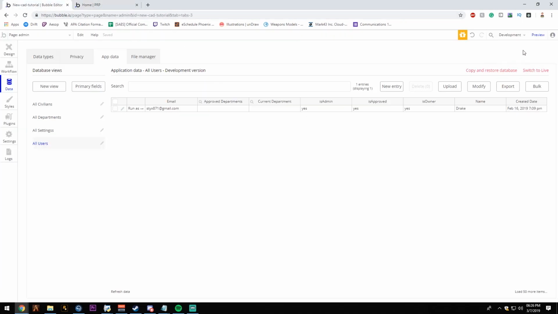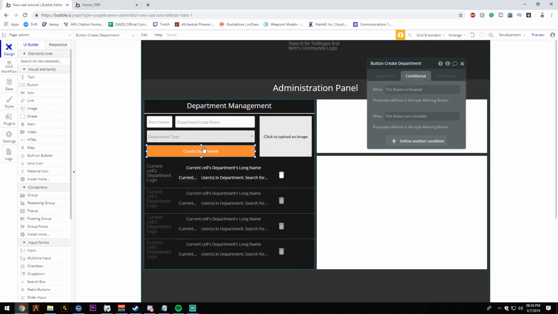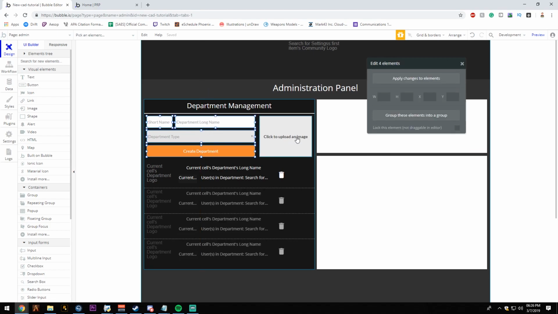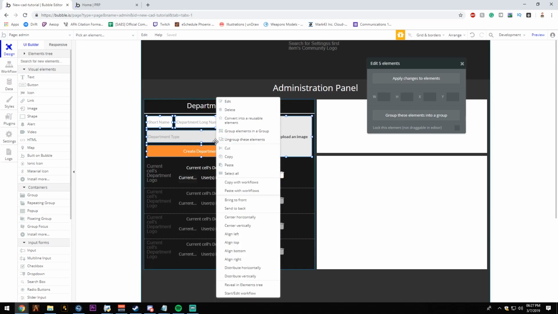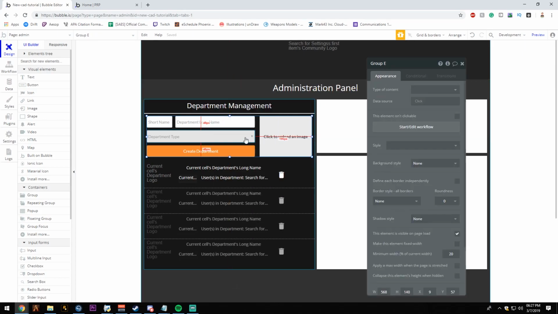Got it, got it. We're going to hit preview. See, already I see an issue here. I didn't group any of these together. So I'm going to hold control and click on all of this. Click on all these elements for create departments, right click. And I'm going to group them in a group, and it creates a group automatically for me.